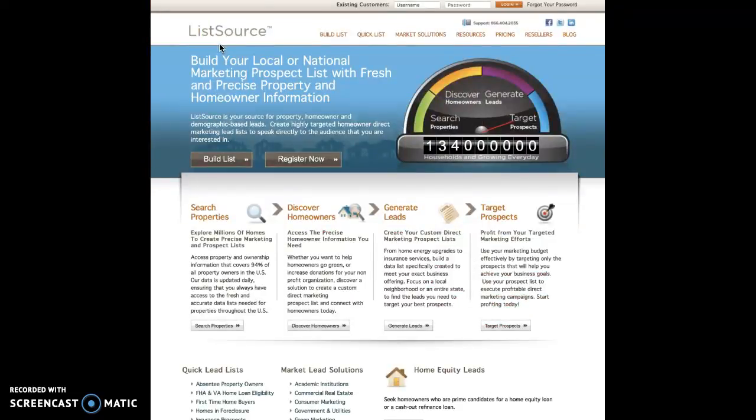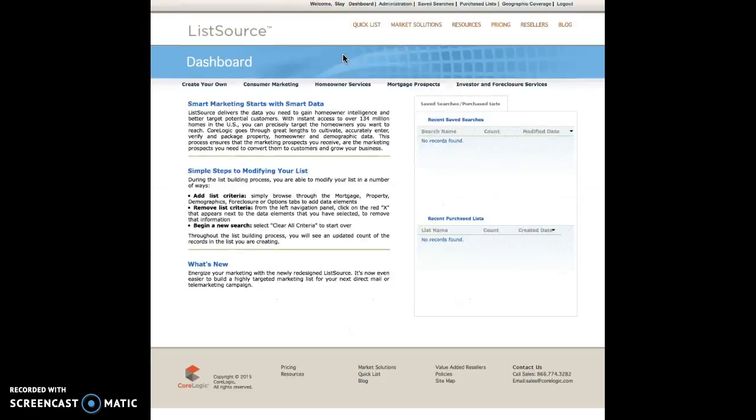Okay, with listsource.com, you can actually build your own list. It's pretty simple to do. Now, if you don't have a username and password, go ahead and create your free account, get your username and password, then go ahead and log in. Okay, log in. Okay, now first thing you want to do is click on this tab up here, create your own.